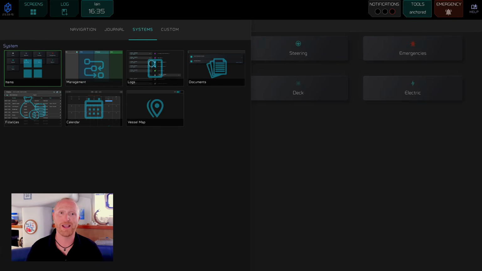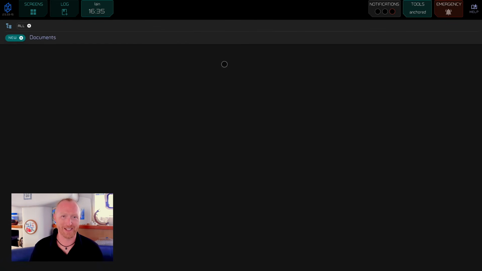Now lastly, I did mention logbooks and we've seen those in action. This is the logs for every single system on the boat. So I'm not going to take you through all of those, but they essentially display in the same way as our sailing log does. The final point is documents, and this one has been a game changer.